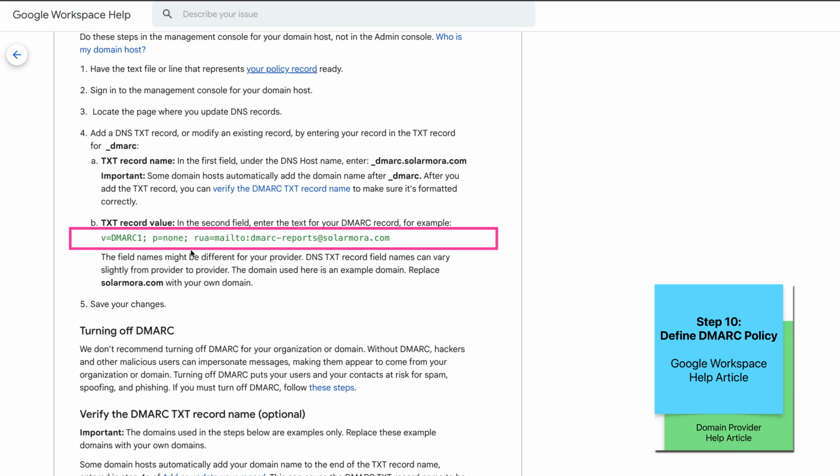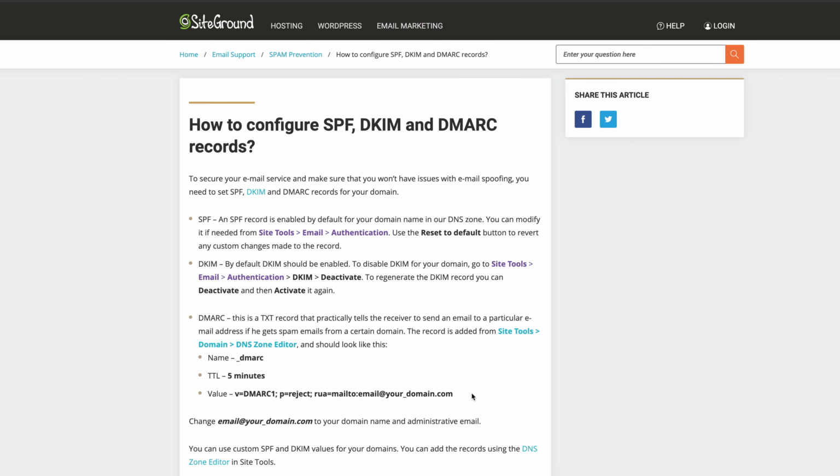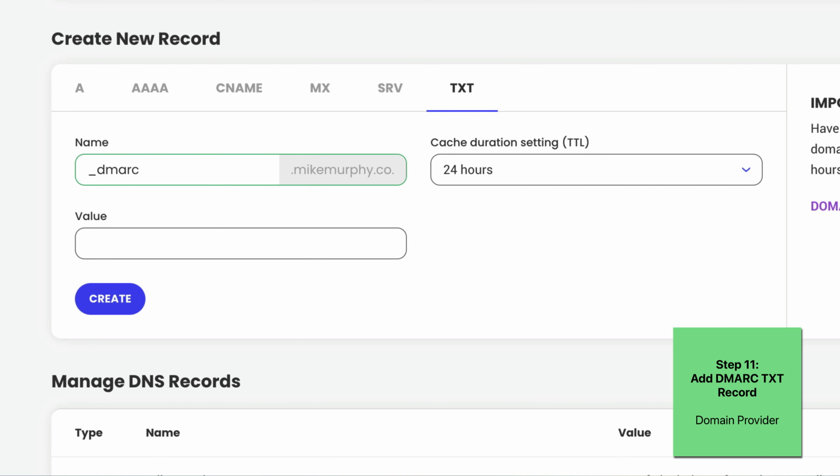Step 10. Define your DMARC policy. You can find examples and all of the documentation on Google Workspace help articles, or if you go to your domain provider, you should be able to find information. Step 11. Add the DMARC TXT record.